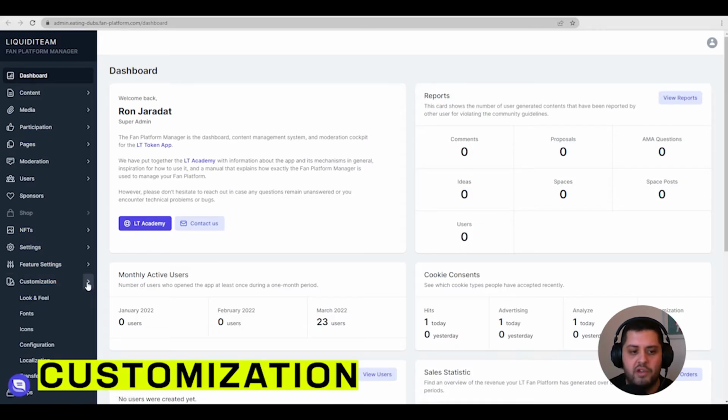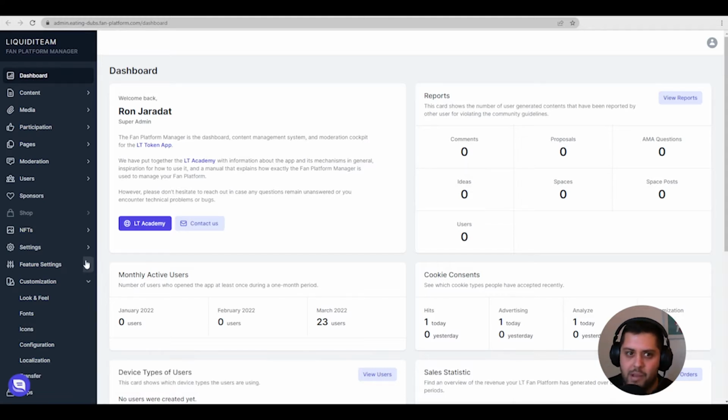Next one, we're going to head over to customization. So customization, as I mentioned, is like adding your profile pic, or in this case, adding a logo, adding a favicon, which is like this little icon that appears up in the search. Maybe you guys can't see it on my cursor, but I'll just go ahead and show you guys.